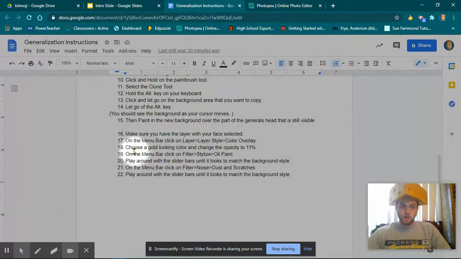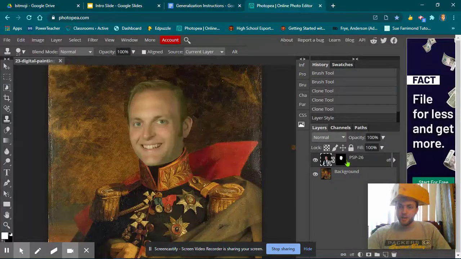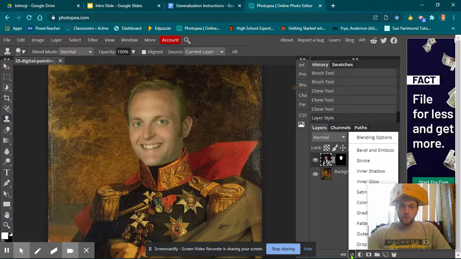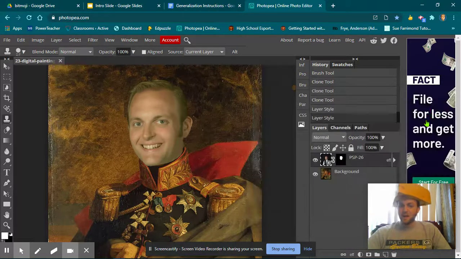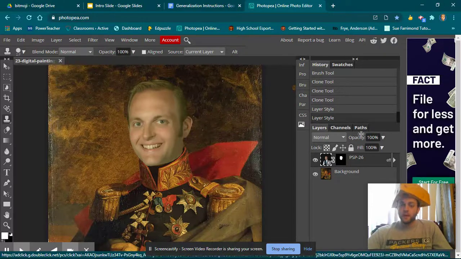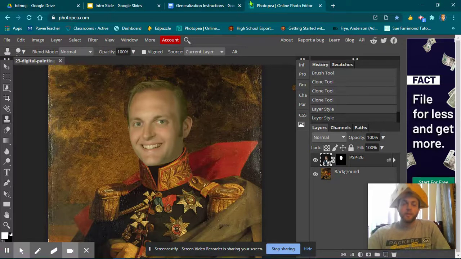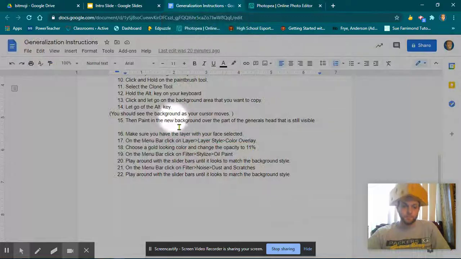All right. So choose the gold looking color, change your opacity to 11. Let's see, is my opacity 11? No, my opacity is 16 right now. Again, play around with that number. It might be different. It will be different for sure. Will be different for everybody.